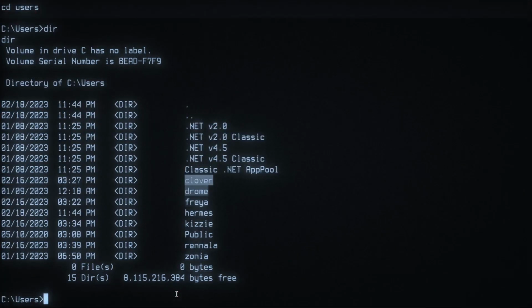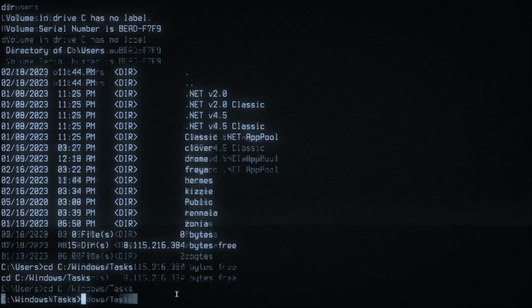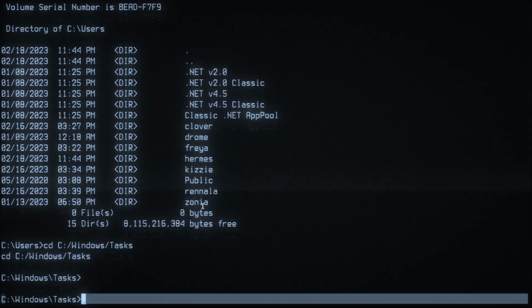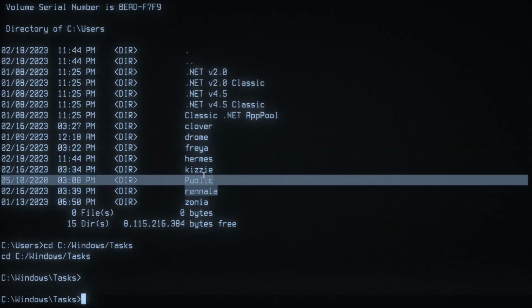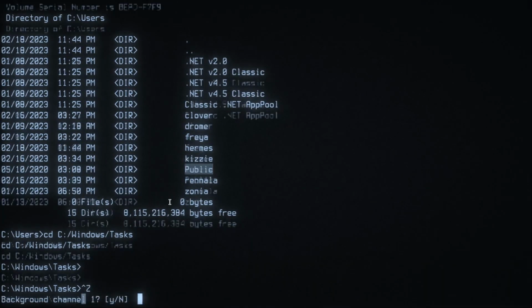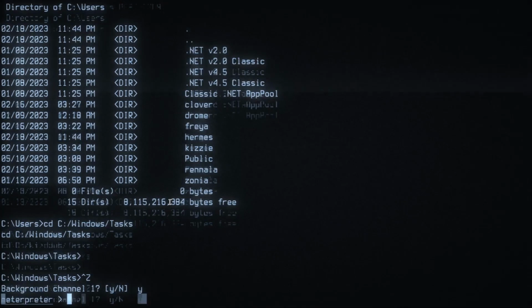Awesome. Let's go back to C, Windows, Tasks. And what we're going to do is utilize curl, the curl transfer utility, to help us out here as far as getting Mimikatz over on the machine is concerned. We can do that, or we can use Meterpreter. I'm going to hit Control-Z, and we're going to background this session.